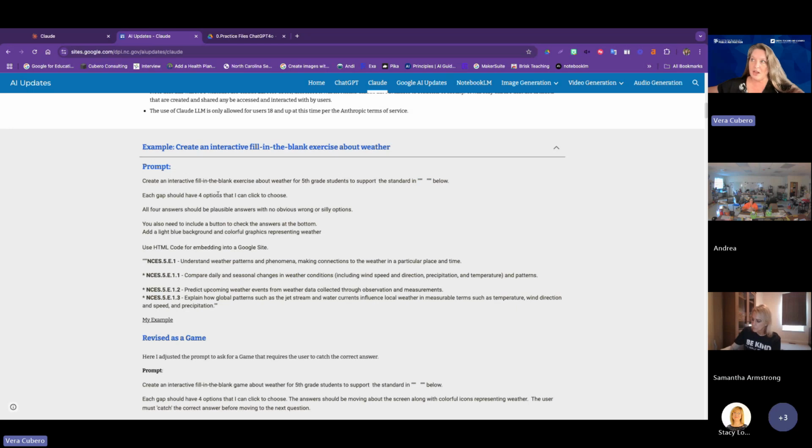Each gap should have 4 options that I can click to choose. All 4 answers should be plausible answers and with no obvious wrong or silly answers. And I actually added that because the first one they were just all silly. There was no thinking to it. So just like any other prompting that you're doing with any large language model, you need to be evaluative and critical, and you need to keep iterating and asking for corrections.